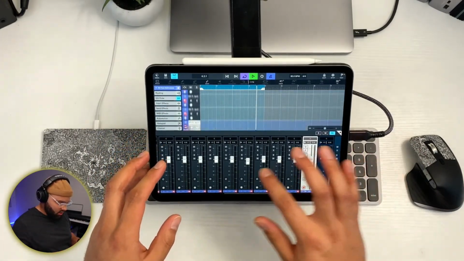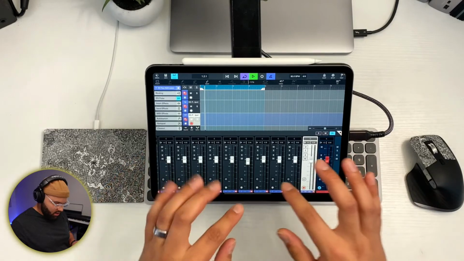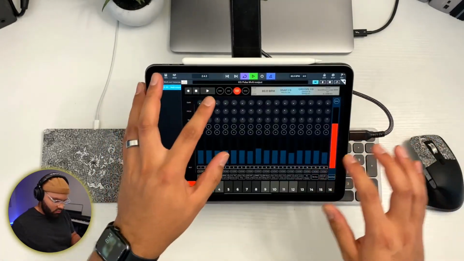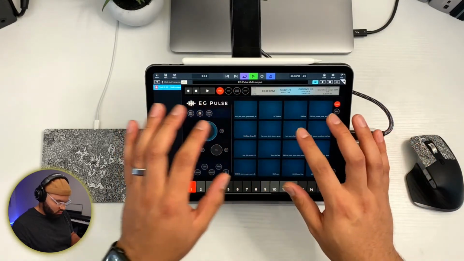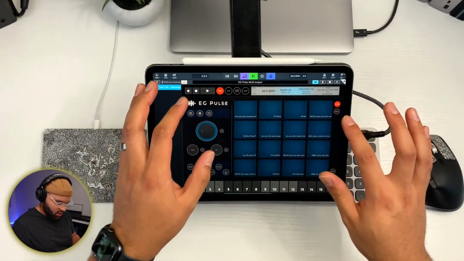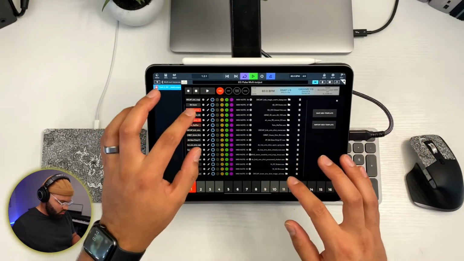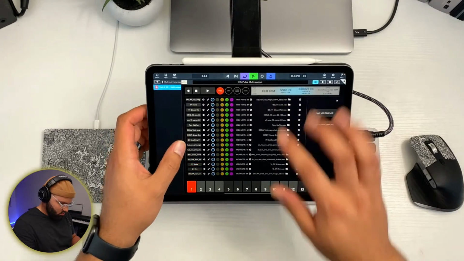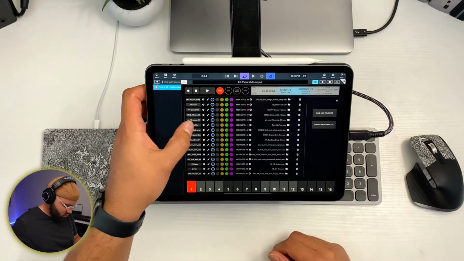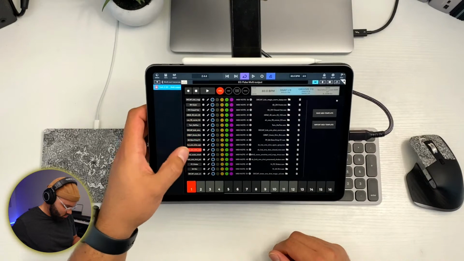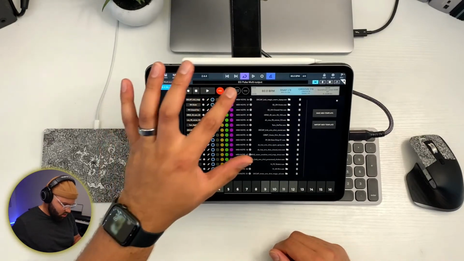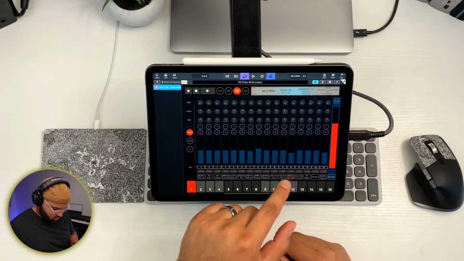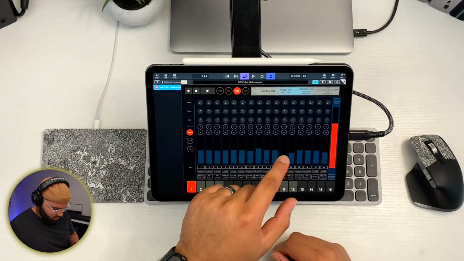Gonna need to start labeling these. Alright, so 15 I believe. This hat is way too loud. Let's see. Oh yeah, we need to be on mixer. Yeah, this hat.